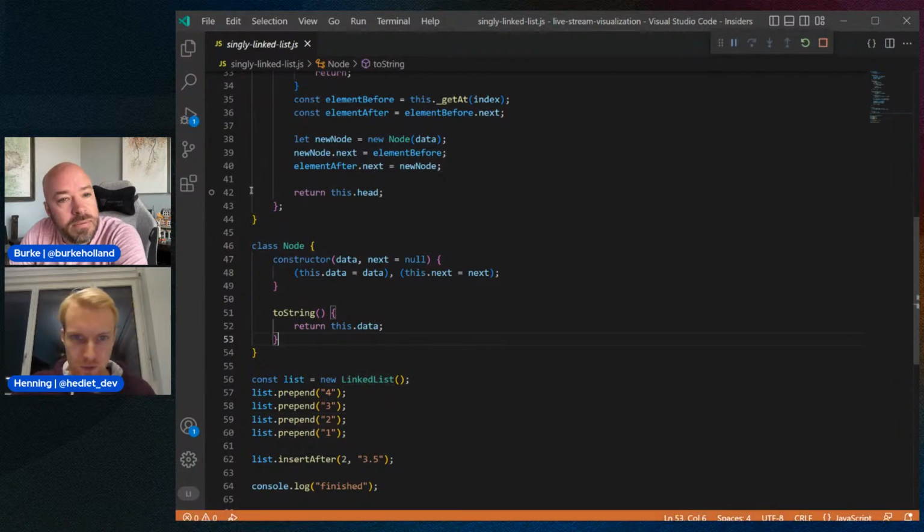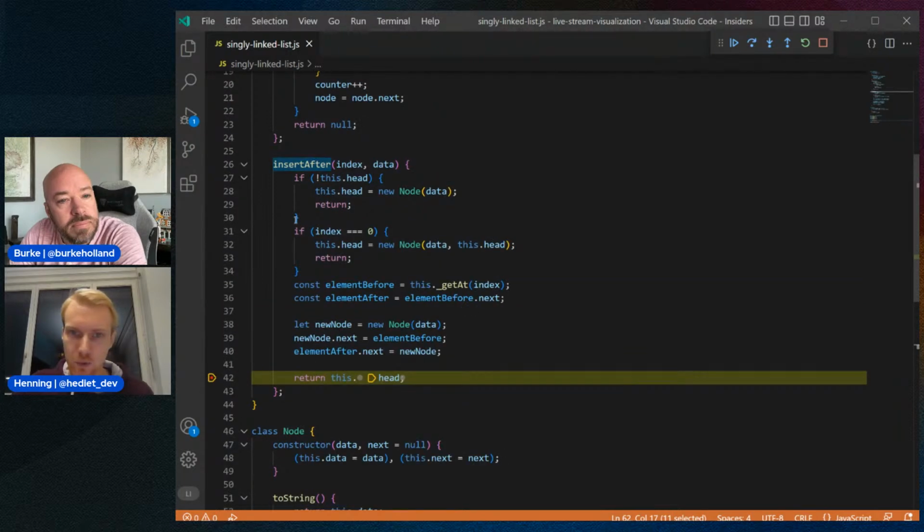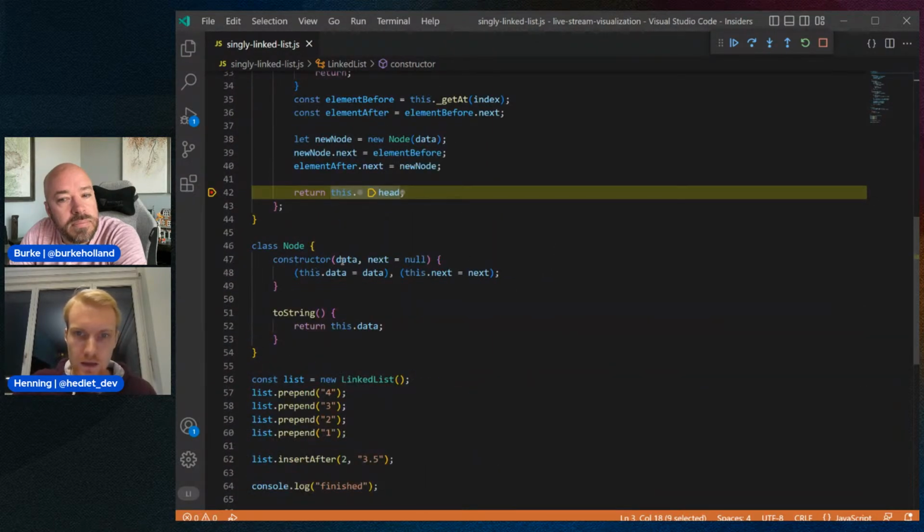So I debug it. I set a breakpoint here. What I heard is that the prepend function does its job, but the insertAfter function is a little bit weird. So this is why I placed this breakpoint in the insertAfter function. The general structure is that the linked list has a head object, which is a node, and a node has some data. What I pass in here are the data values 4, 3, 2, 1, and then 3.5. And next of the node is a pointer to the next node. So the linked list has a head that points to a node, and each node can point to a next node, or it just points to null if it ends.